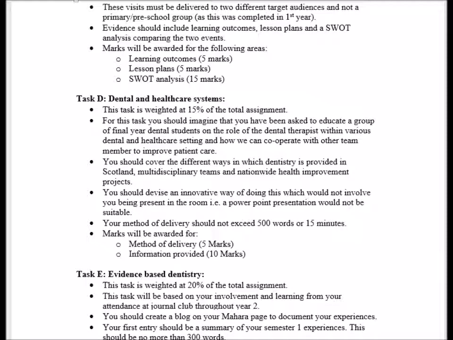delivery is important, because we want you to devise a really innovative way of getting this information across to your imaginary audience. And as such, you need to devise a way of doing it that doesn't involve you being in the room. So what we're saying here is you can't provide a PowerPoint presentation that you're going to stand and read from. I want you to think of a way of getting this information across that's inspiring and innovative, and that allows people to get the information they need without you having to stand and talk at them.